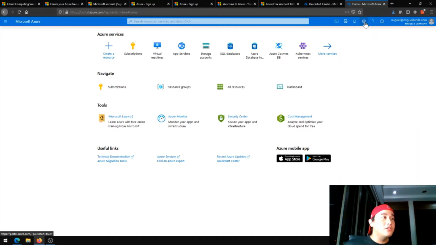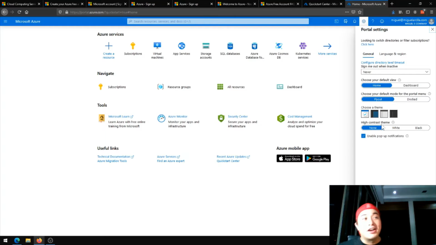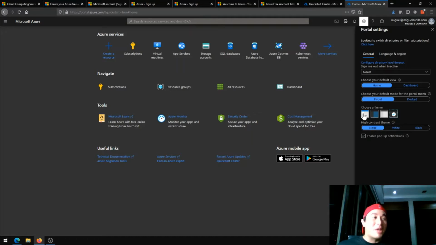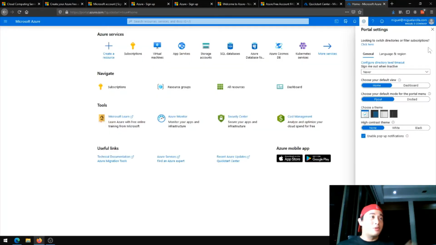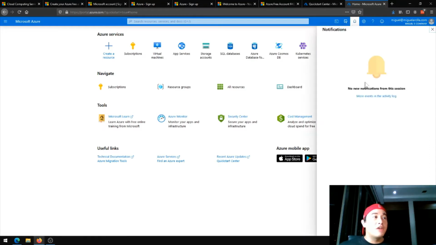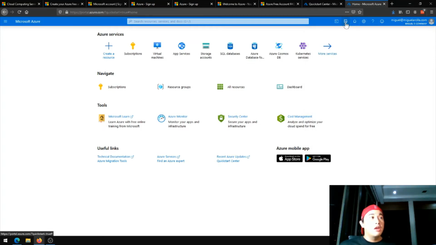In our settings page, you can set things like the actual design of the portal. You can actually choose a different color scheme. You can make it very dark. I'm going to go with this one for now, but you have some customization options there. You also have a notification pane, which you're going to see start populating once we start provisioning some resources here.